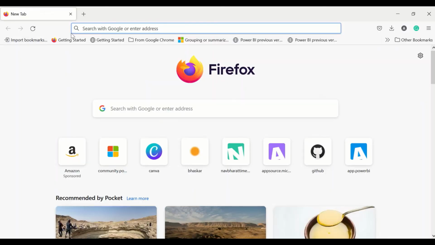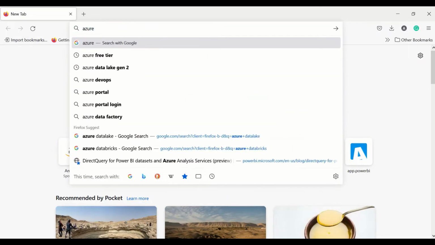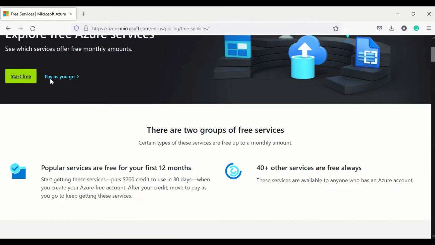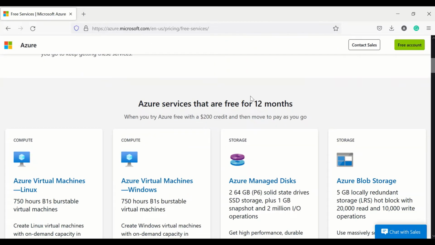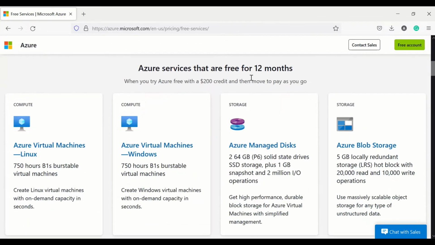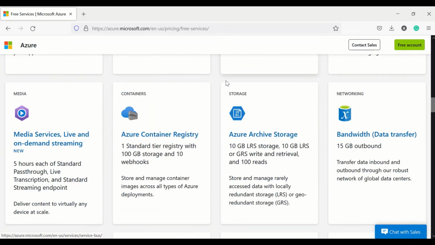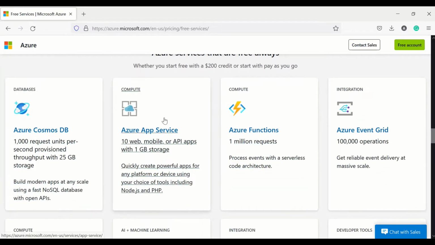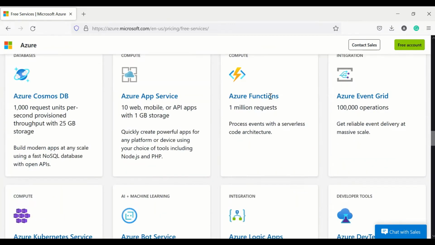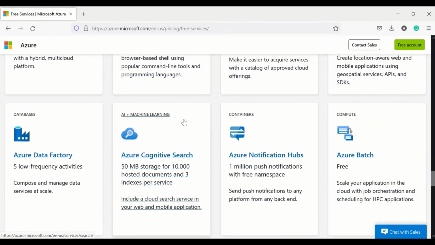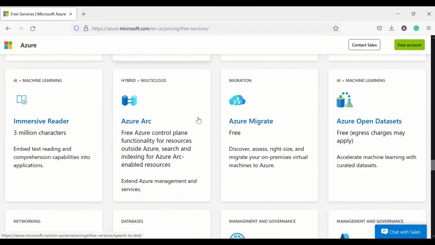So let's jump onto the browser and search here for Azure free tier and open this one. The first link itself is that, and you can see start free here, and then it has given the list of Azure services which are free for 12 months, and after that they will become paid. Then you also get $200 credit for 30 days which you can utilize. Then there are certain things which are always free, like Azure Cosmos DB, Azure Bot Service, and all those. So we can utilize that, and you can click on more to see more of these services.